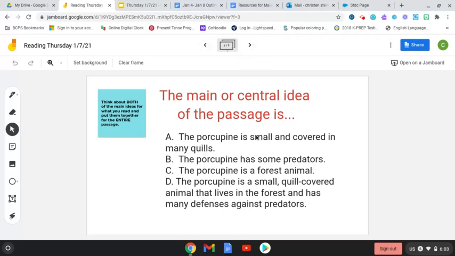A, the porcupine is small and covered in many quills. B, the porcupine is some predators. C, this porcupine is a forest animal. D, the porcupine is a small, quill-covered animal that lives in the forest and has many defenses against predators. Now, I'm going to use some of my strategies that we practiced before Christmas. They want me to think about the central idea of the whole passage.